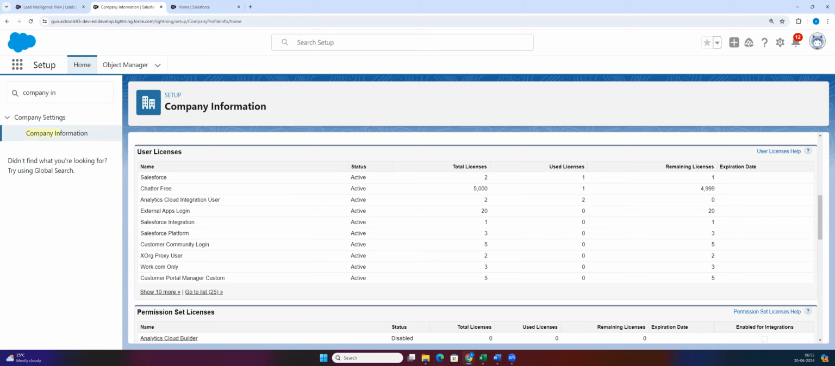And administrator has a different license, or all the users of Salesforce have the same license? Admin also has the same. Yours is admin, right? You are admin, so you have this license. So this is the main and important license.